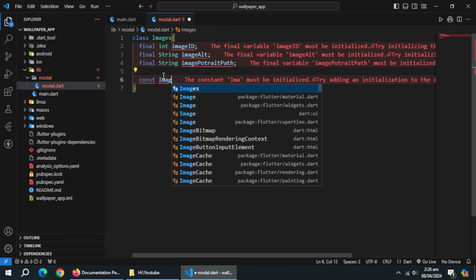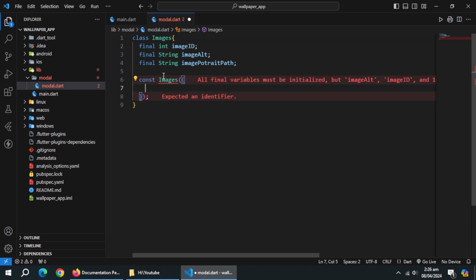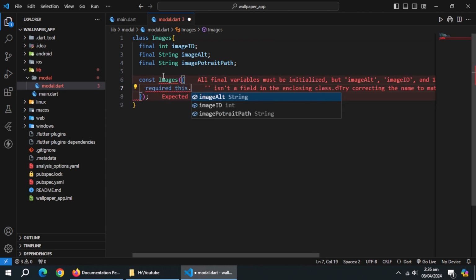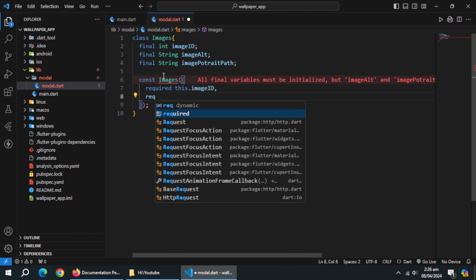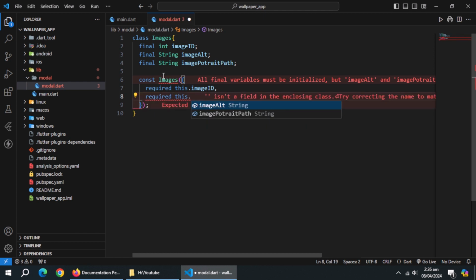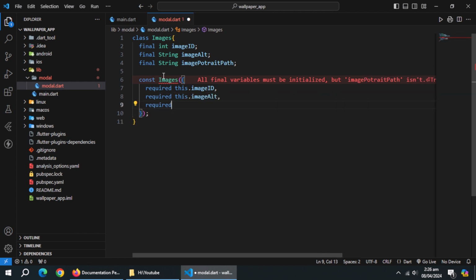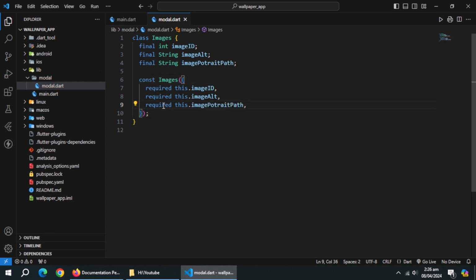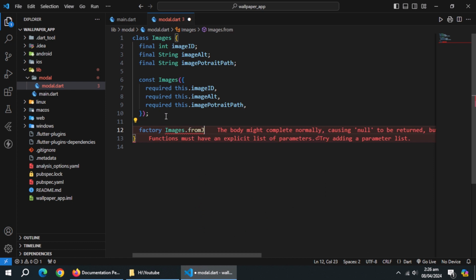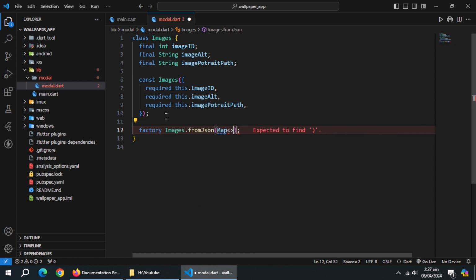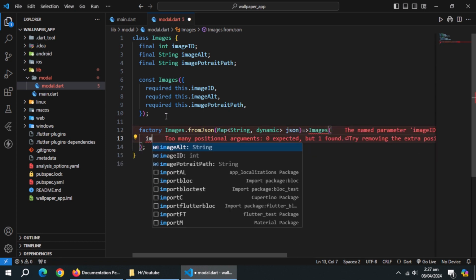Now create a constructor of this class. Make all of these properties required. Now create a factory constructor named fromJSON. It will take a parameter of type Map and name it json. This constructor will return an object of this Images class.